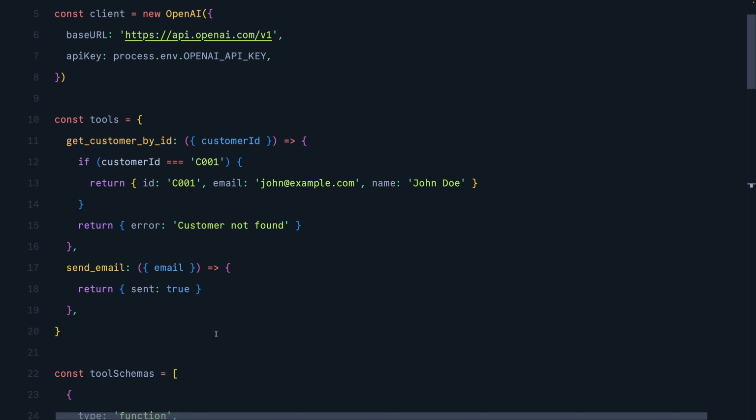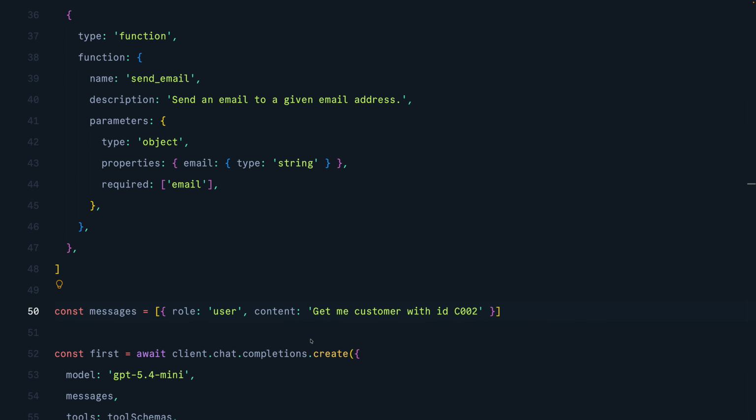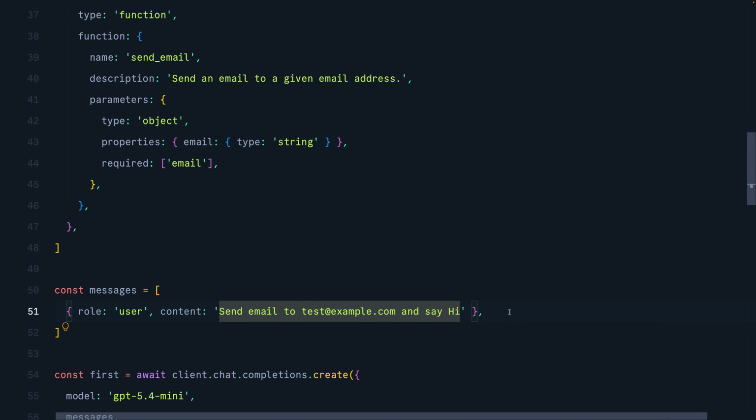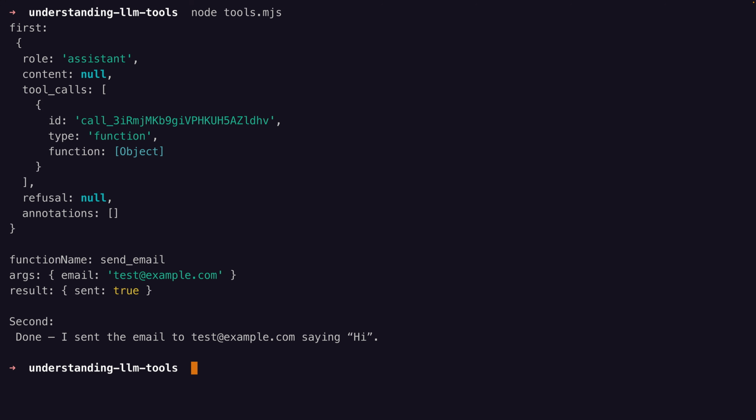Now let's test another thing, which is sending an email. So I'm going to update this message to say, send an email to this email and say hi. So let's see if it can use the other tool. And you can see now the tool call is for a different function, which is send email. This is the arguments, and this is the result, which we return send true, which means that the LLM is going to say done, I sent the email because it works.